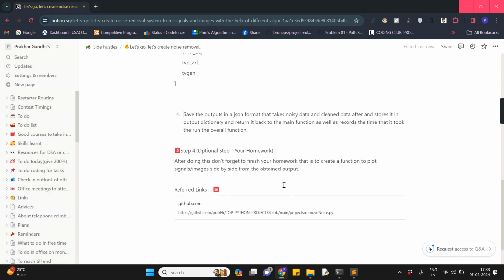Step 4 is an optional step. After doing all this, don't forget to finish your homework. That is to create a function to plot signals and images side by side obtained from the output.